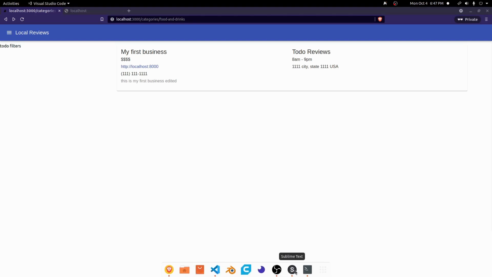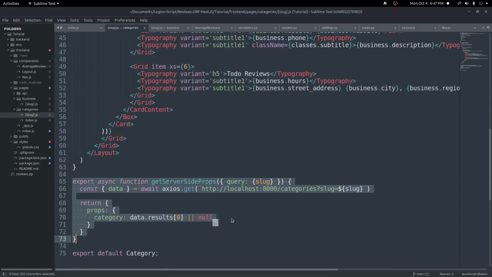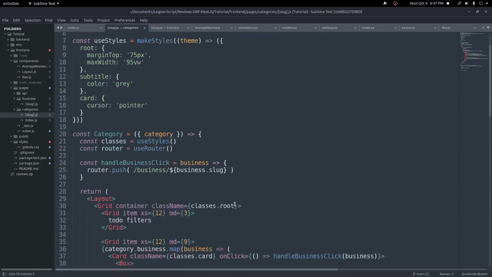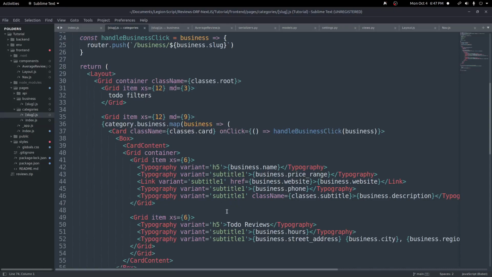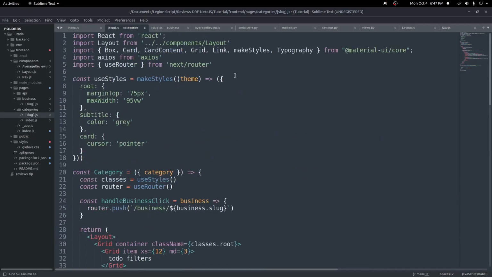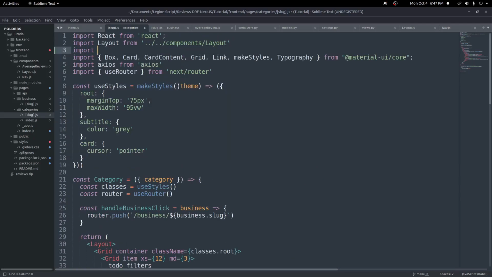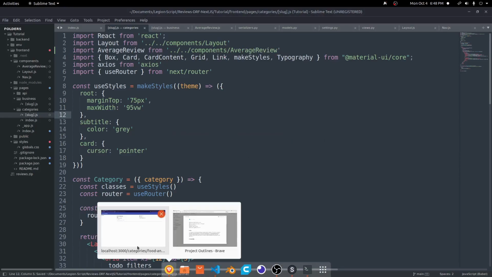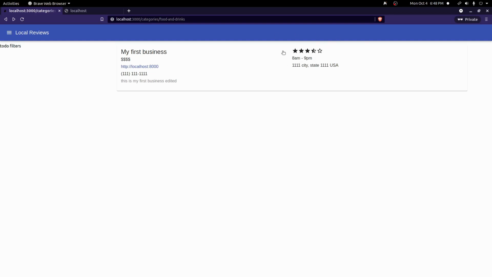So we'll go ahead and jump back into our text editor. We will go back to categories here. And where we have this typography for to do reviews, which is right here, we'll replace this with average review, value equaling for now 3.5, and we'll close off this tag, and we'll import that up here. Import average review from component slash average review. And now it's showing up right here, 3.5 stars, since that's what I put in as the value. Okay, great. So that's all working good. Our average review component is working.